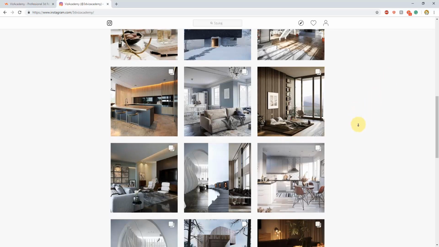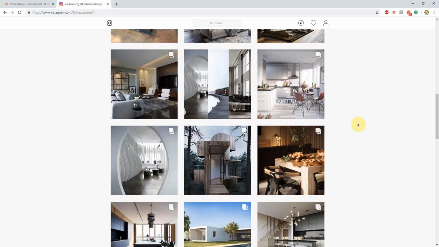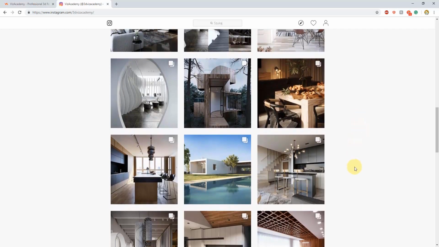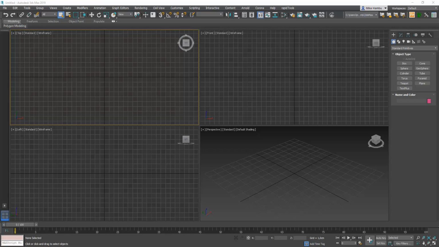And now, while we are all motivated and inspired, let's move on to 3ds Max itself. So, as you can see, Max can be a little bit intimidating at first sight. All these buttons, all those icons can be really confusing.